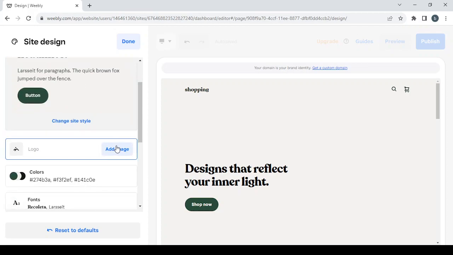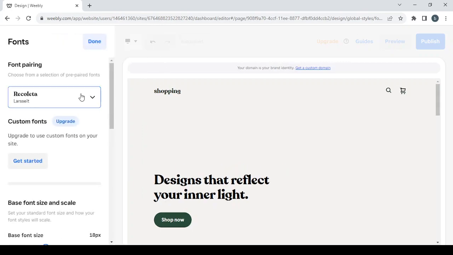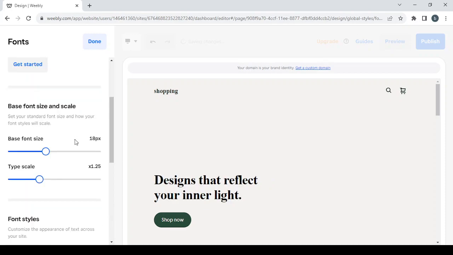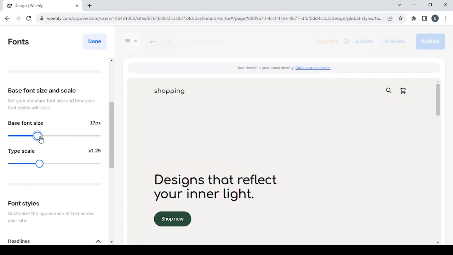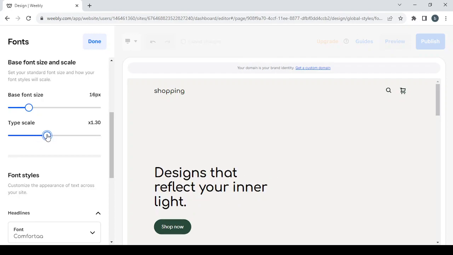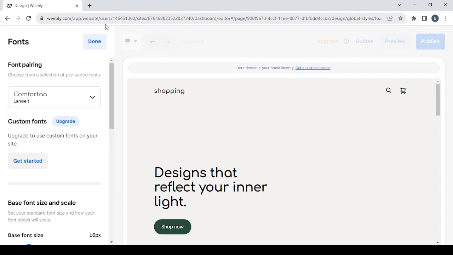And if you want to add an image to be your logo, change the colors, change fonts, which I'm going to change from this Ricolita or what its name to Comforta. So I really like this Comforta font. And then I'm going to change this one to 16 pixels. Then I'm going to add this one to 130 here, and these ones I'm going to leave them like this. Then click on done.